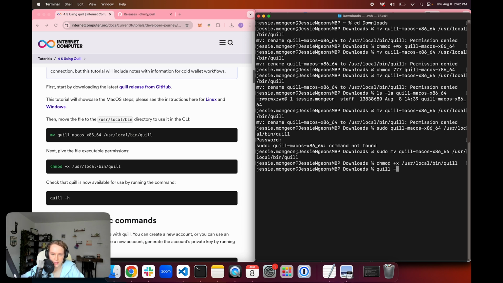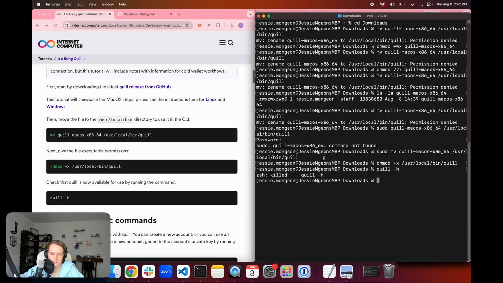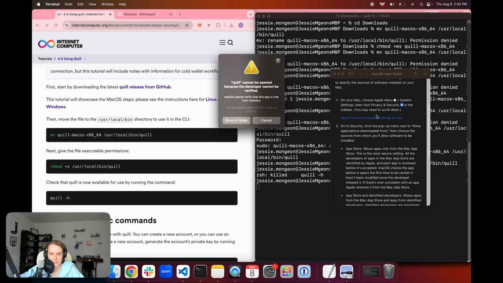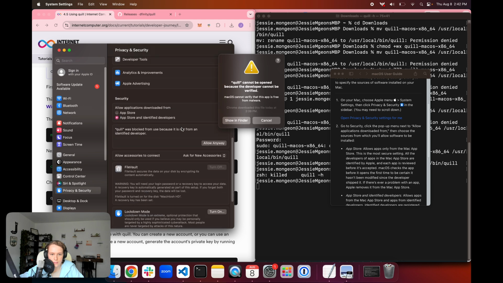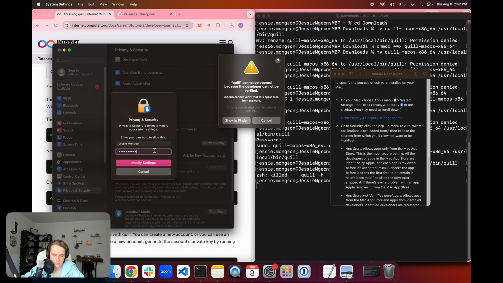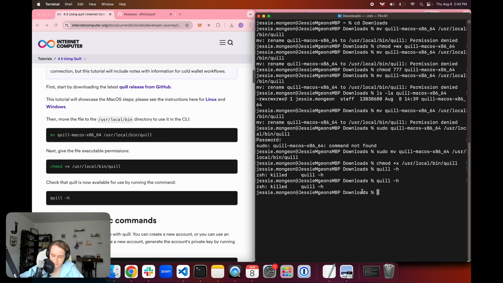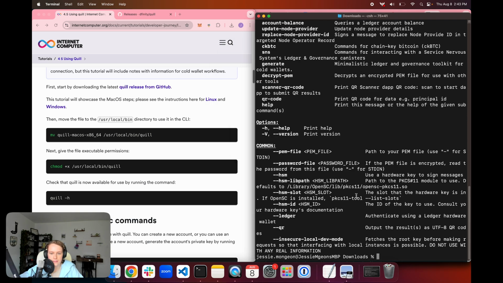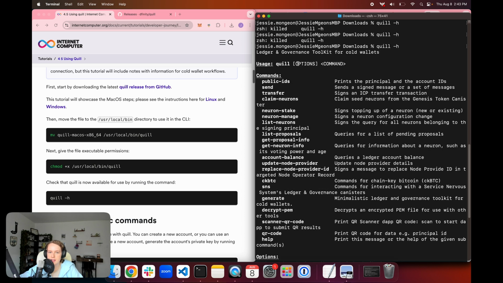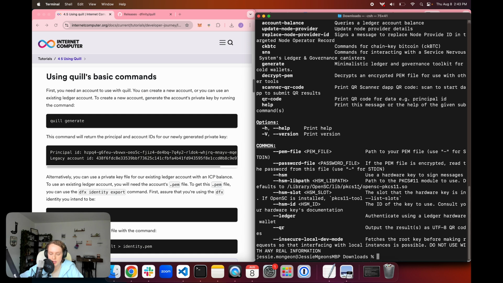file. And then let's make sure Quill was installed properly by running the help command. And we can see that it could not be verified. Okay, so let's try that again. And we can see that Quill was installed properly since the help command returns all of the possible subcommands and help information for Quill. So let's go ahead and use the basic Quill commands.